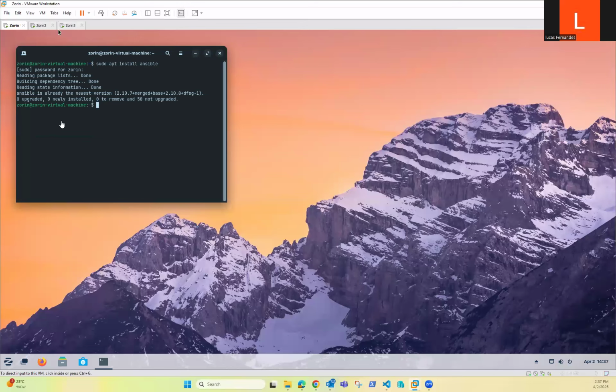Now we have to go to the server again, and we're going to generate an SSH key and transfer it to the node. So on the server where Ansible was previously installed, you're going to run in the terminal ssh-keygen -t rsa -b 4096.